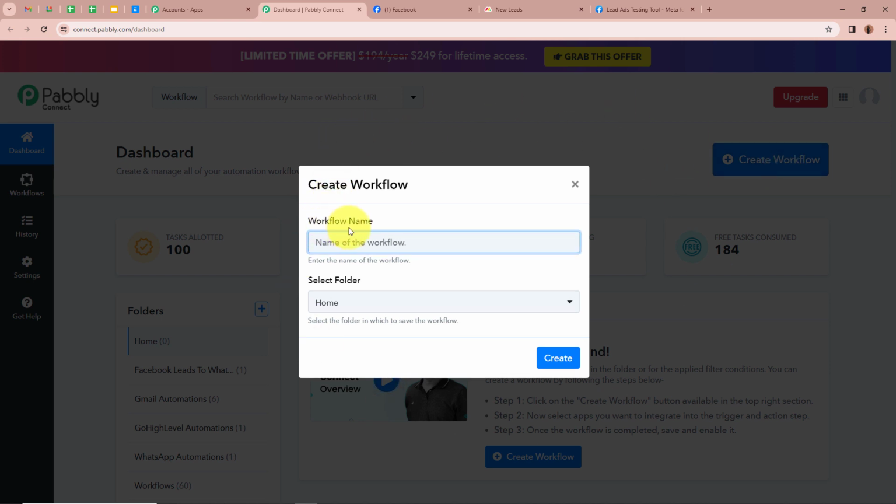It is asking for us to give a name to our workflow. So I'm going to give a name to my workflow as Create mundane.com item for Facebook lead ads. So this is the name that I want to give to my workflow. You can give a name to your workflow according to your requirement.